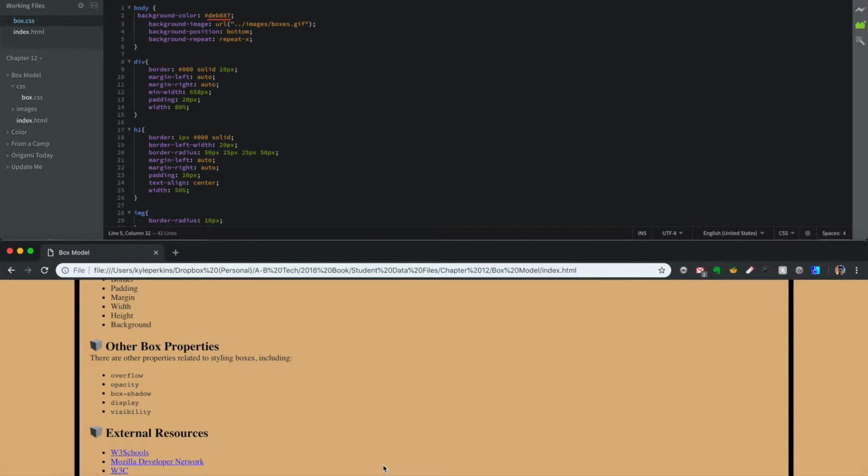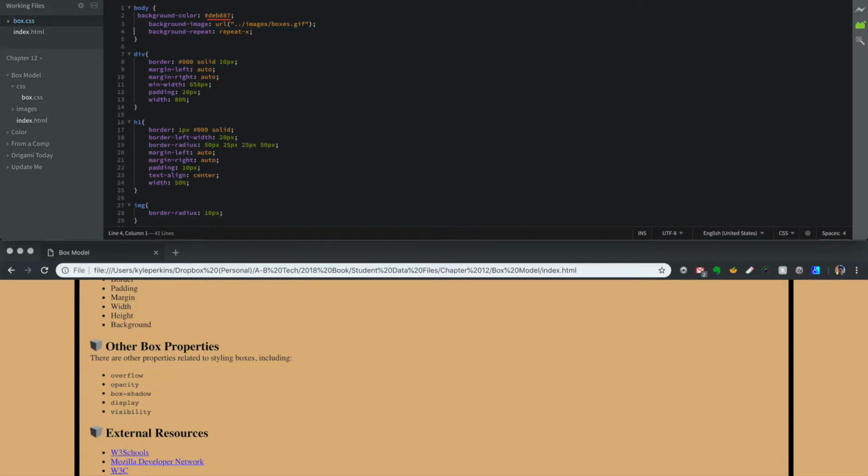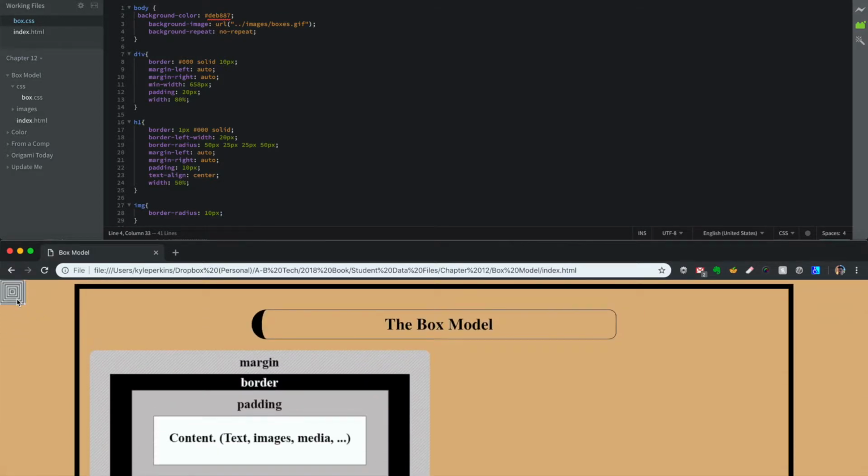Return to Brackets. We're going to actually delete that for what we're doing because the activity says so. And we're going to say background-repeat, no-repeat. So basically we're back to quite literally square one. Oh, that's what we're doing. We're modifying the size.